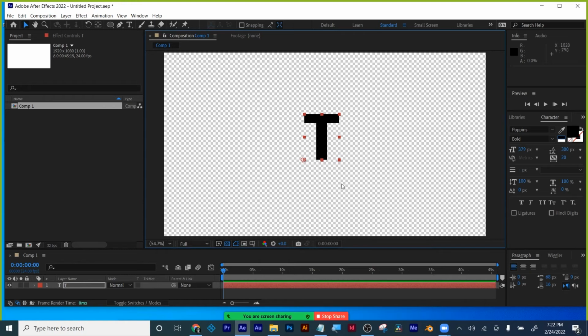Remember, the grid behind this is alpha. It's negative space. This letter is the positive space. Everyone got that so far?